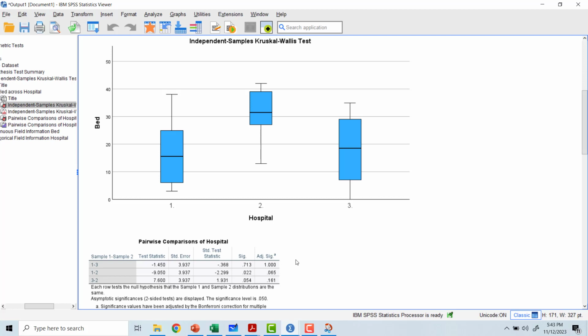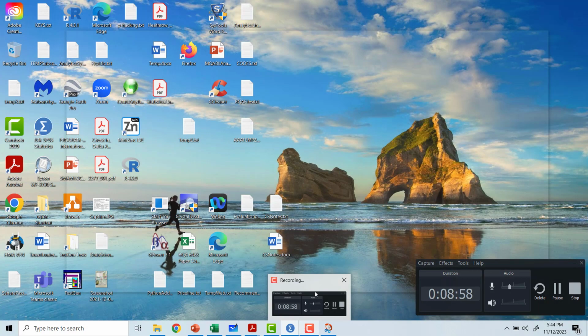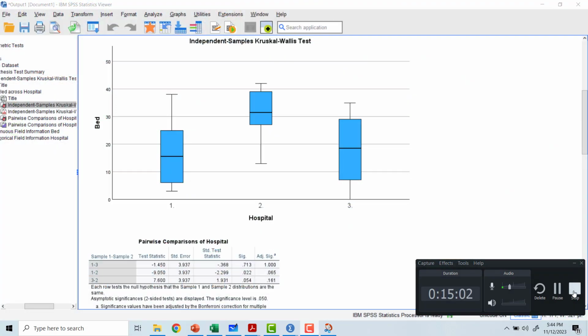Okay, so that was our non-parametric version of the one-way ANOVA, or completely randomized design. We went through it by hand and then we did it in SPSS. So next we're going to do a non-parametric version of the blocked ANOVA, so kind of like the paired test, but for multiple groups.